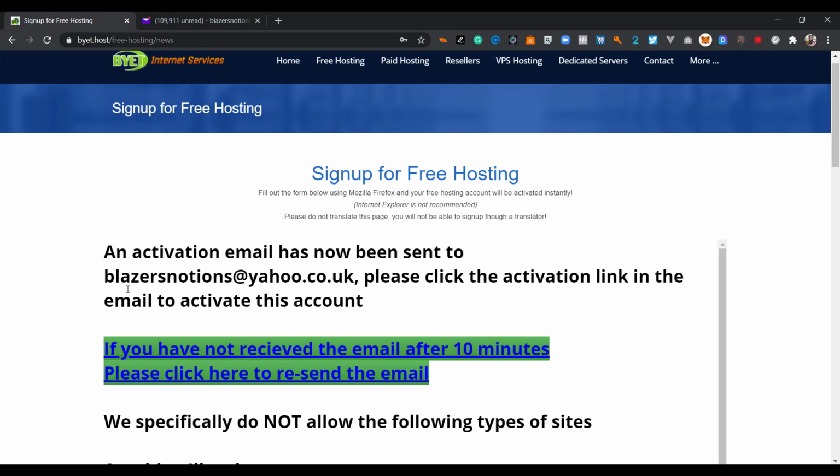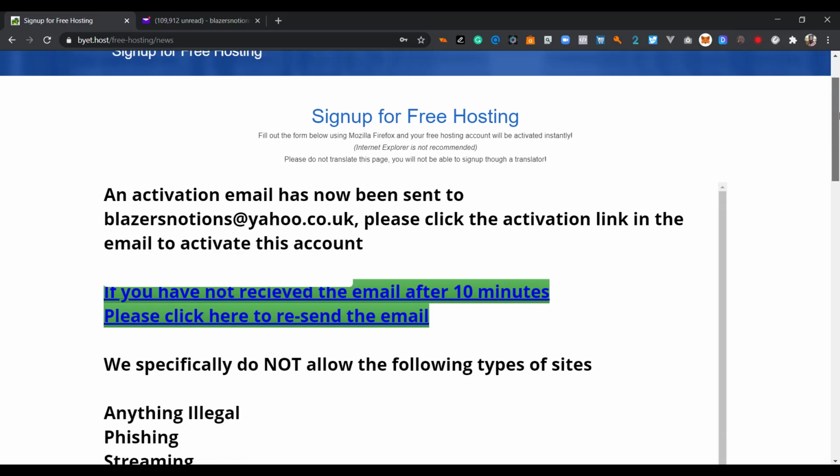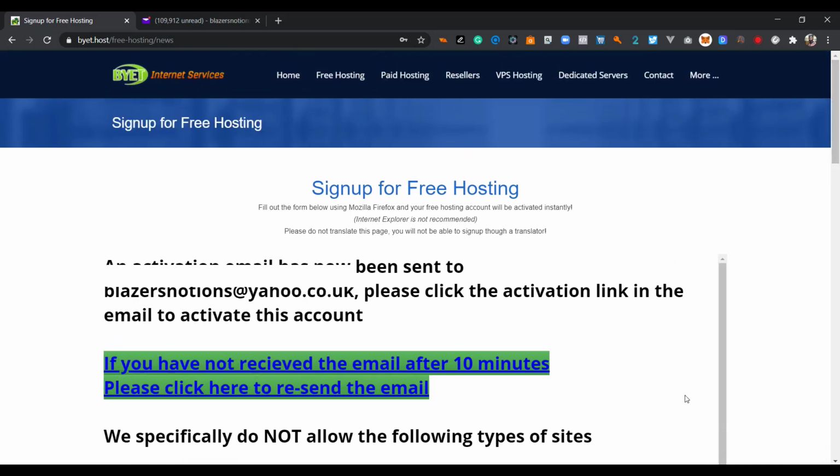Then it says an activation email has now been sent to your email. Please click the activation link in the email to activate this account. If you have not received the email after 10 minutes, click here to resend. I'll advise that you leave this page open just in case you don't get it in time. So that allows you to click the link again to resend the activation email.